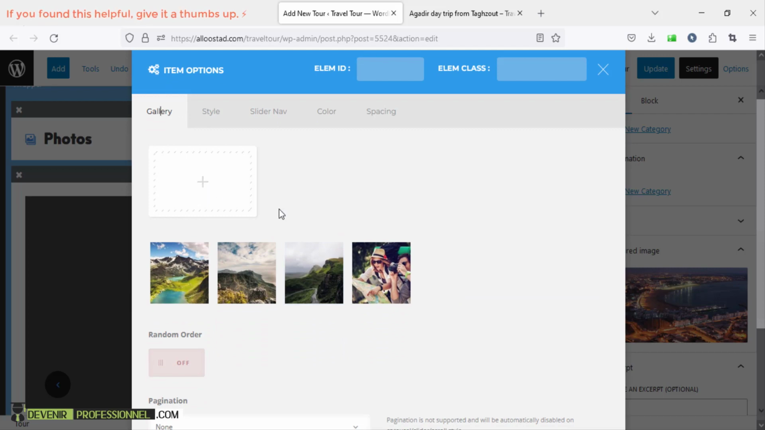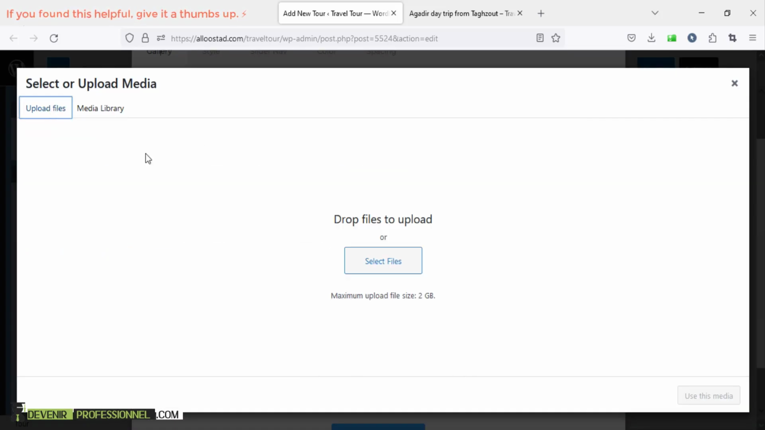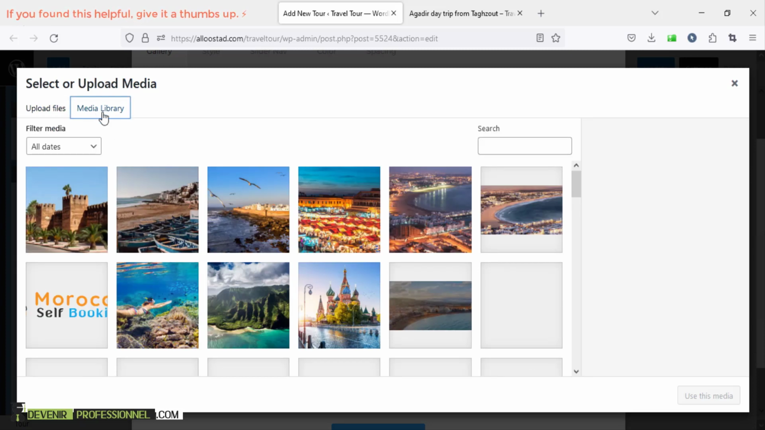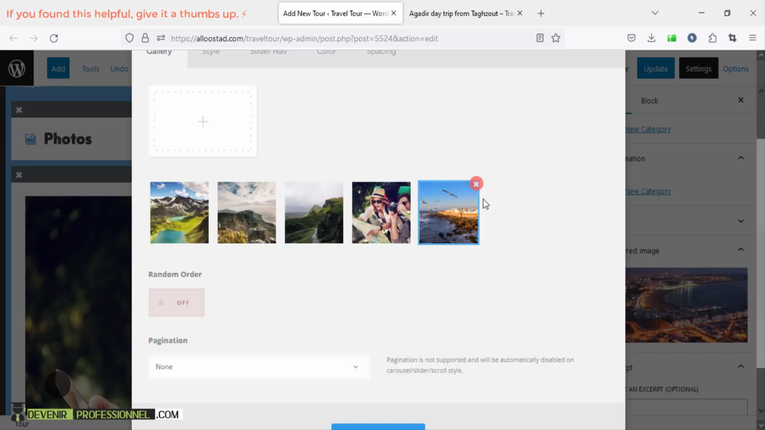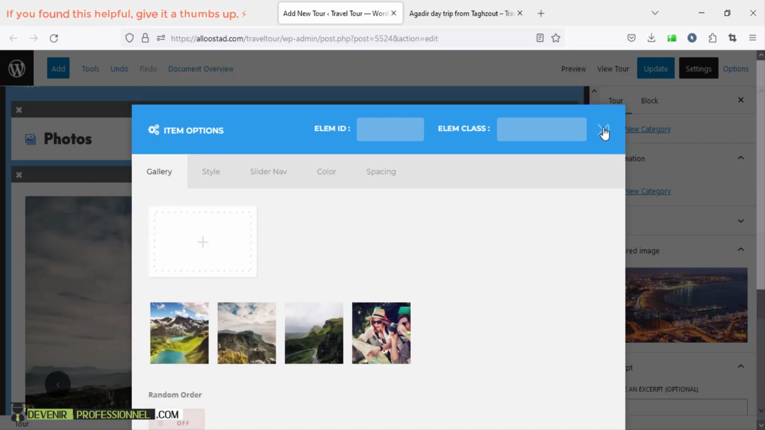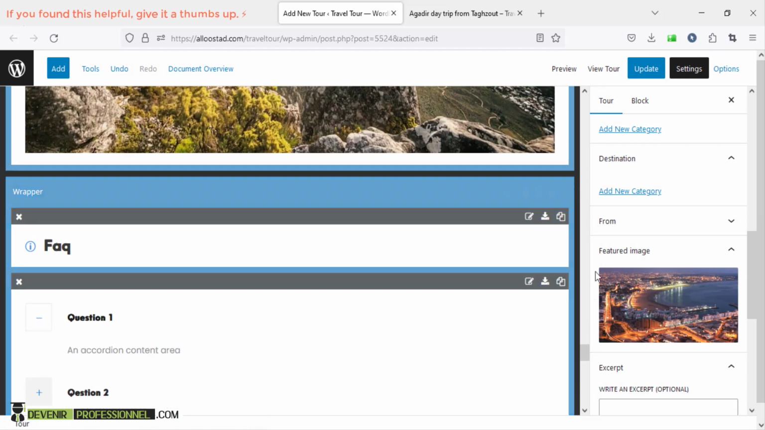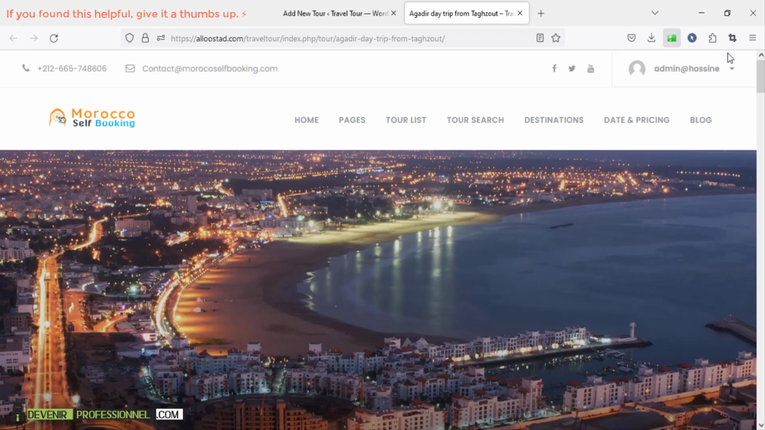Also, if you want to add other pictures, you need just to upload them or to bring them from the media library. If you want to delete it, you delete it from here and you click then on save. As you see, it's very easy to work with it. So now click on update and open your product.